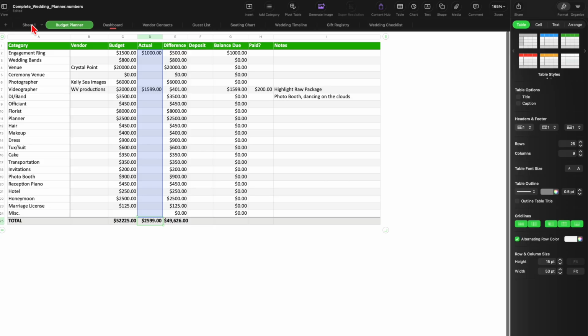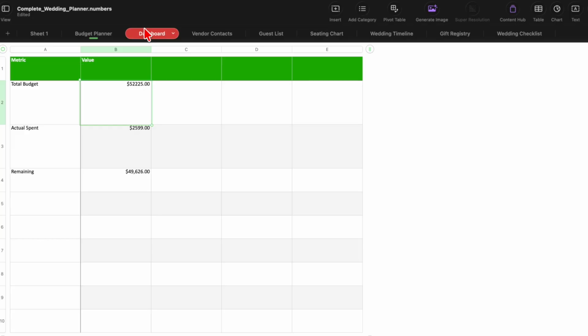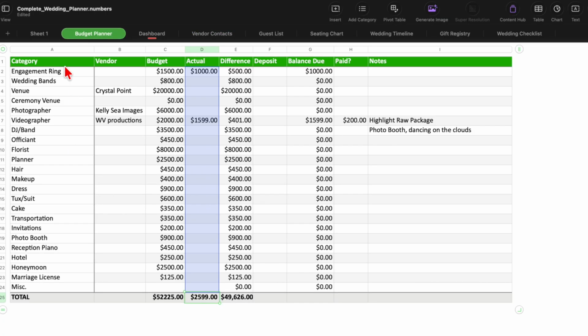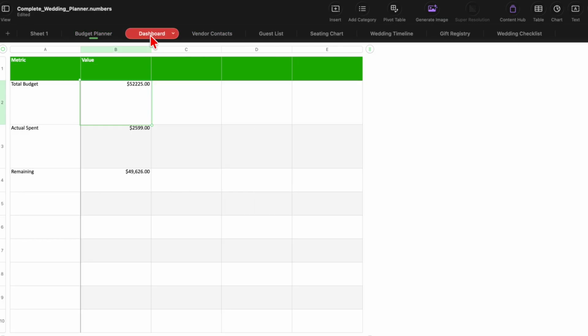In this example, what I've done is we have a wedding planner here. So I took a couple of examples to show you what we have. First off, we actually have the budget planner itself. This is a table that describes the total budget, what you spent, and how much you have left.